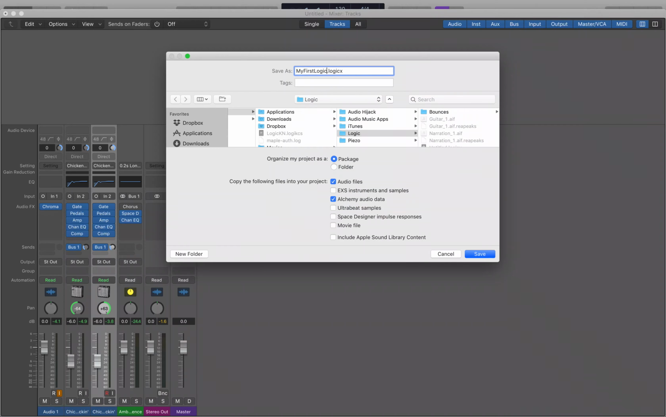My first Logic recording. And now if we navigate through this window, you see it saves it in the Logic folder by default, and that Logic folder is in your home folder.